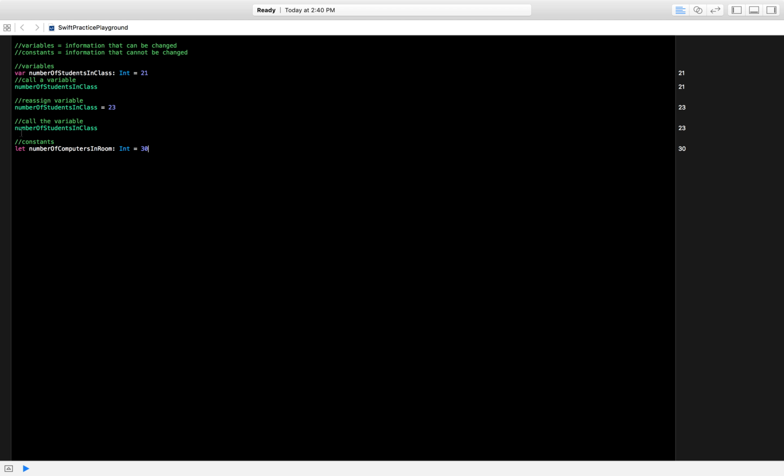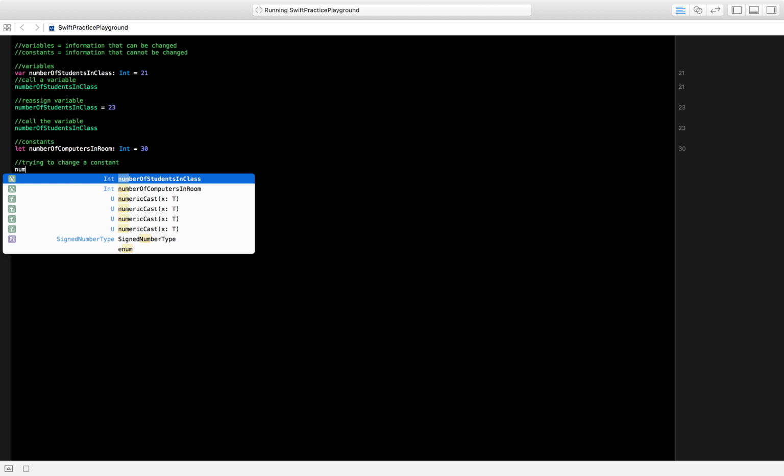Again, same thing, it's going to output over here. But now since we've made number of computers a constant, we cannot change this. If we were to try to change this right now here, we would get some error messages. So let's go ahead and show you that. So trying to change a constant. Just like before, I can call this constant just by using autocomplete. So I just want to make sure I choose the correct one, number of computers in room.